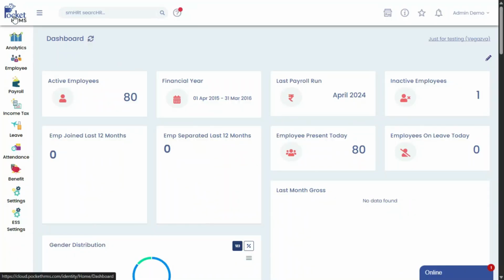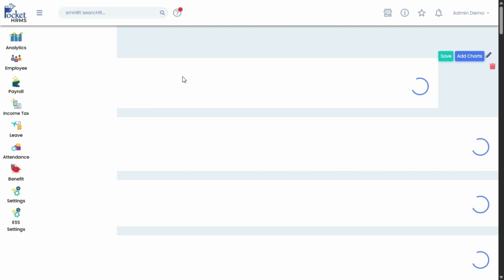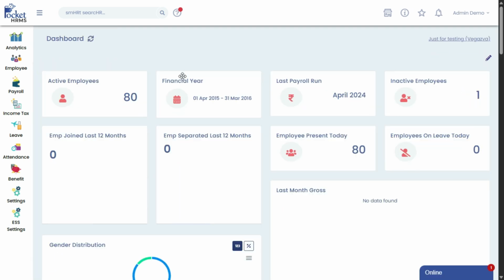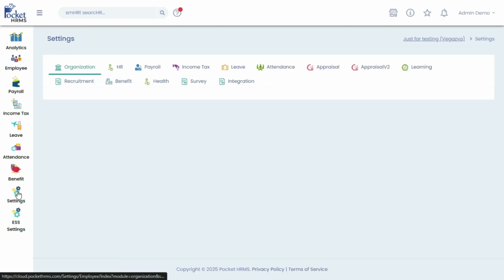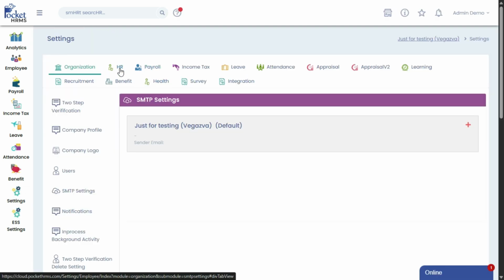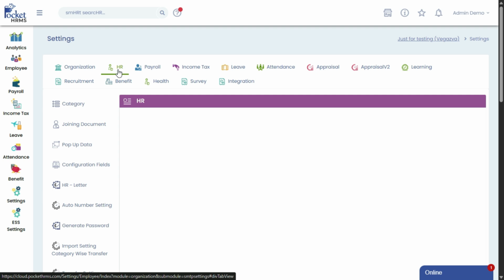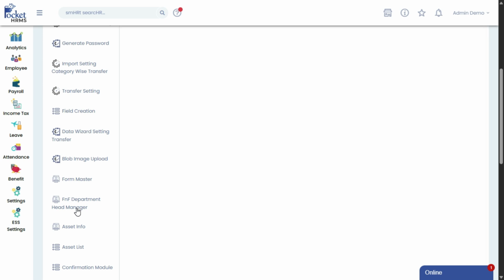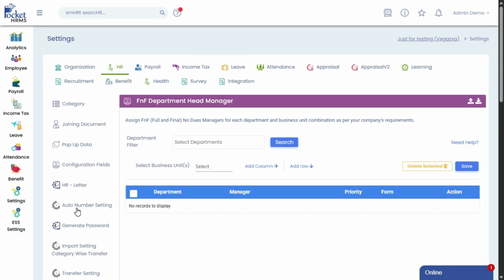To configure FnF node use clearance settings, first, log in to the cloud portal. Go to the settings menu. Then under the HR tab, scroll down to select FnF Department Head Manager. Then, to add new rows, click on Add Row option.